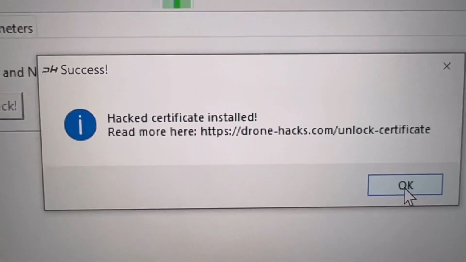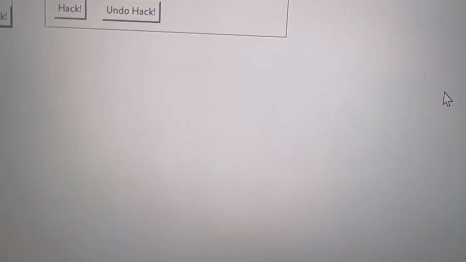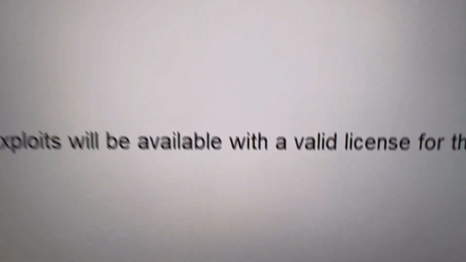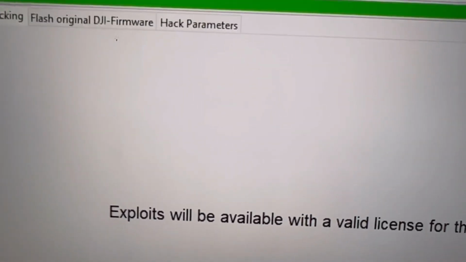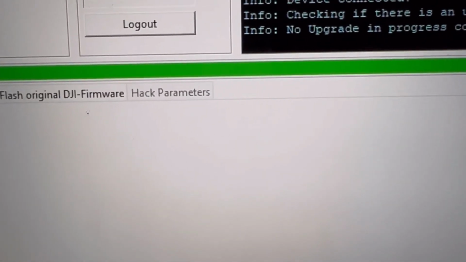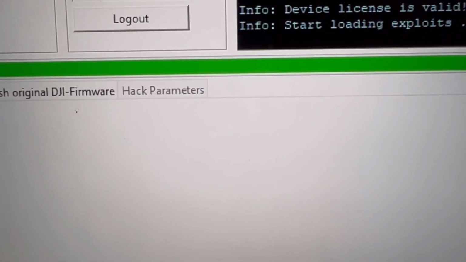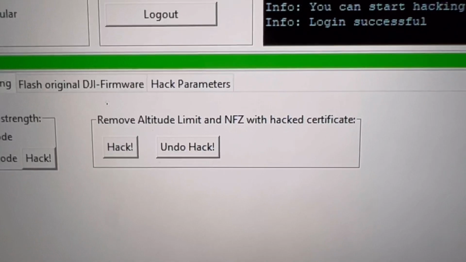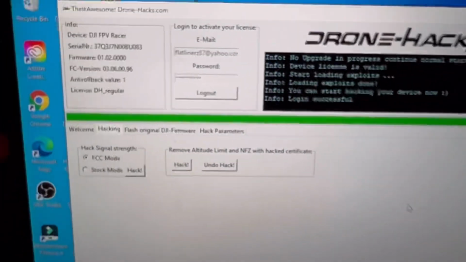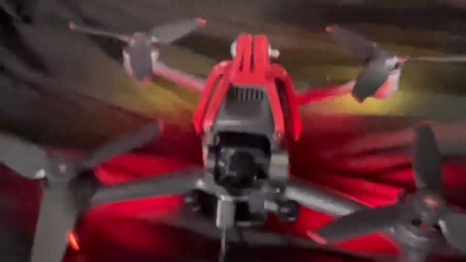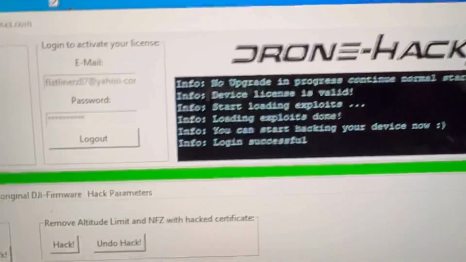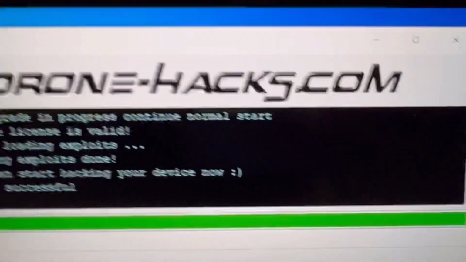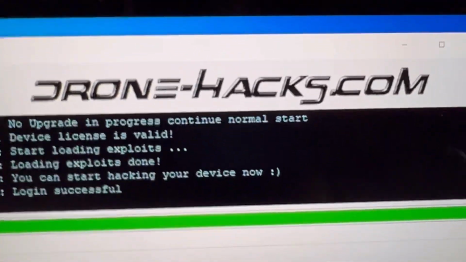Hack certificate installed. So now it is hacked. NFZ removed. No fly zone removed. FCC mode is on, and that is how you hack your drone to remove the no fly zone as well as the FCC hack at dronehacks.com.